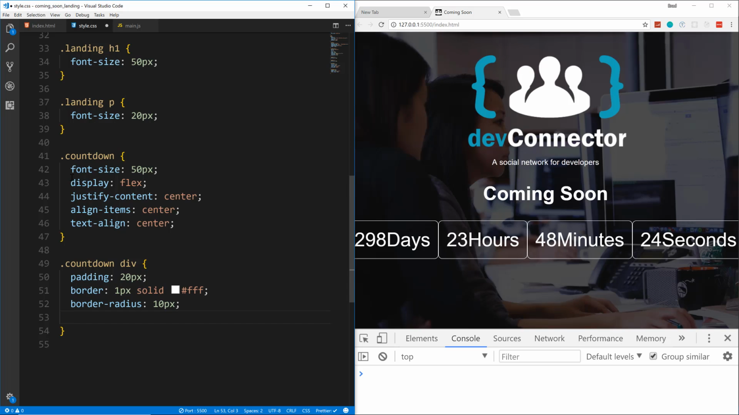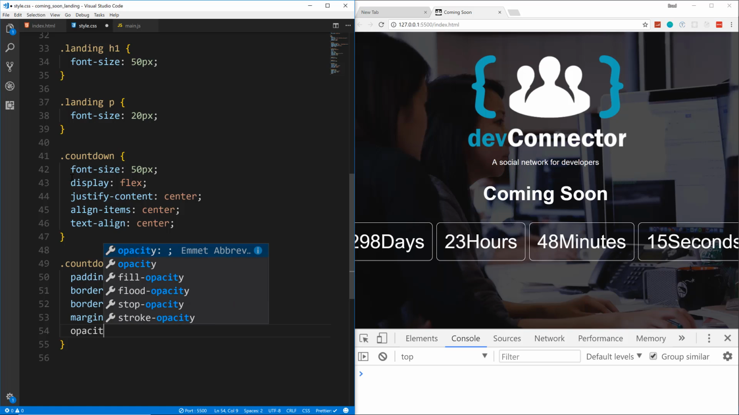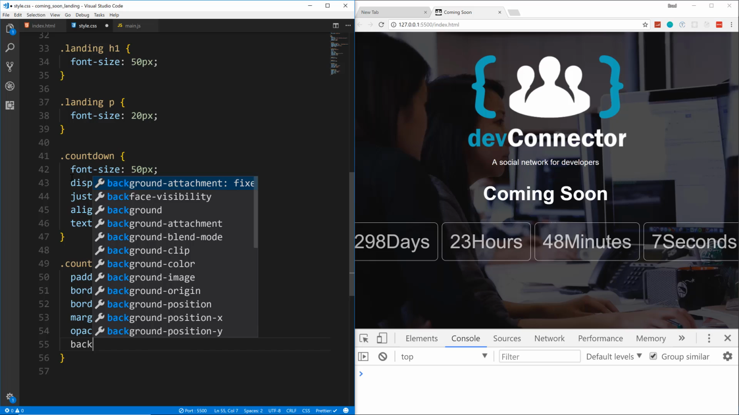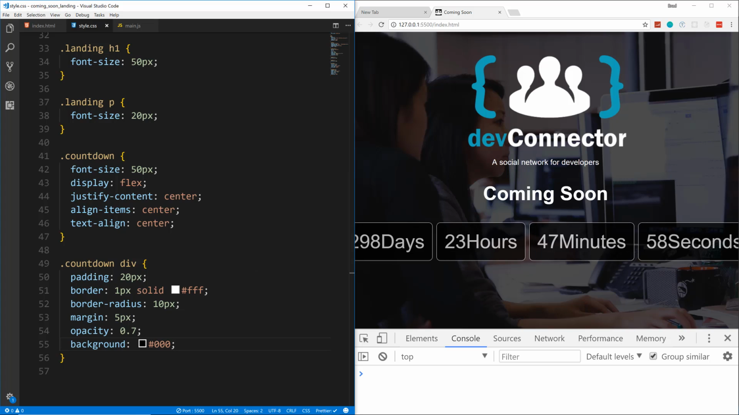All right, we also want some margin to break them up because they're right on top of each other. So that moves them out. We want a little bit of opacity, a little bit of see-throughness here, transparency, say 0.7. And let's see, we want the background to be black. And there we go.